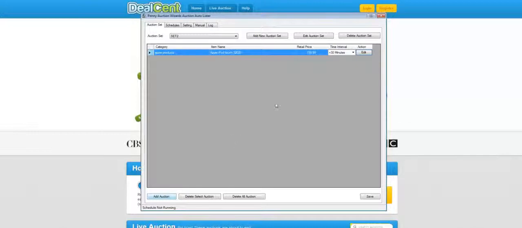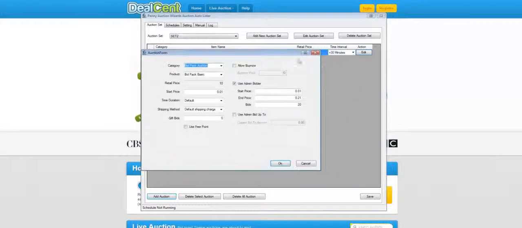But the goal is to list 10 auctions in here and click save. What will happen is the timer interval will go down to 6 minutes. What that means is that when an entire auction set gets listed, you'll have 10 auctions, and they will be listed 6 minutes apart. So every 6 minutes an auction's ending.